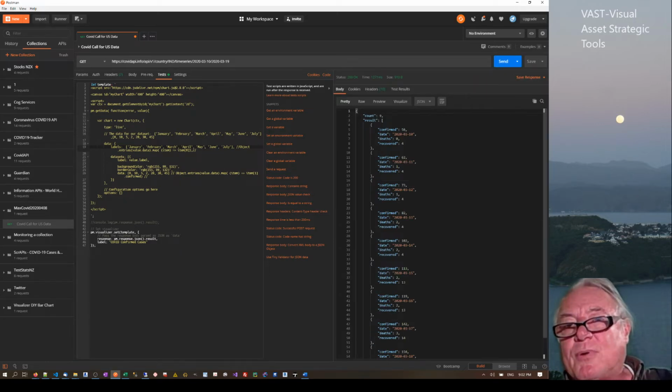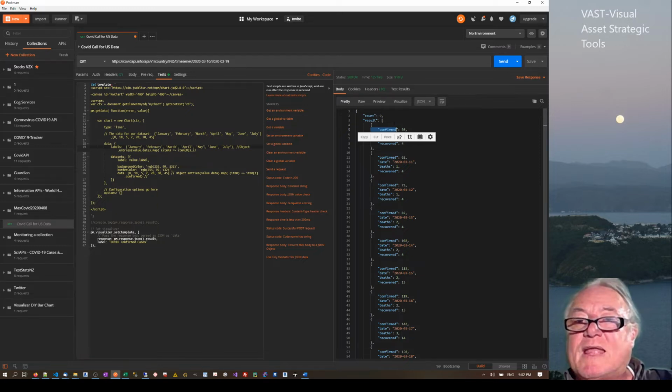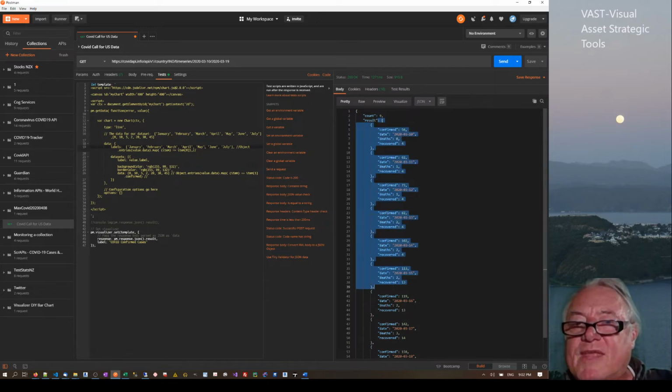Now you see at this point in time, I've got that. So if the overall array is called data, I can say data.result, and then I can go result, square brackets 0, which means give me the first one, and then I can say confirmed, and then it'll give me this piece of information through here. So that means that I can now iterate through all of these.